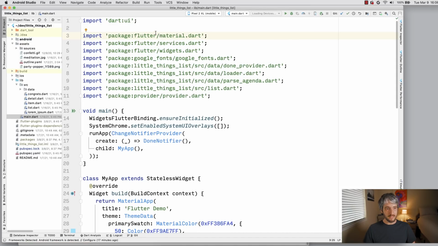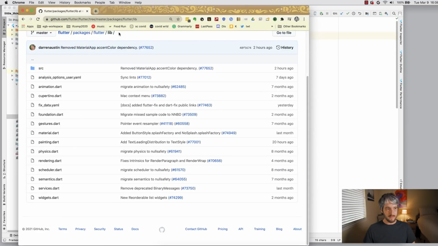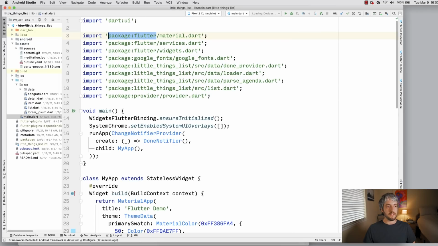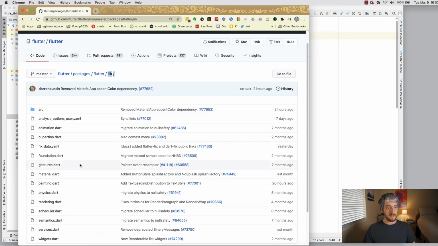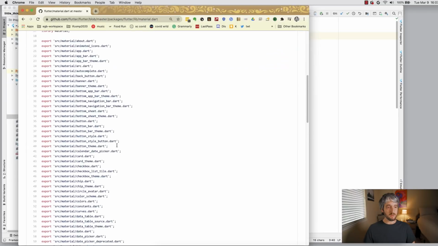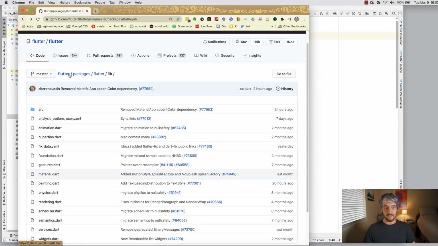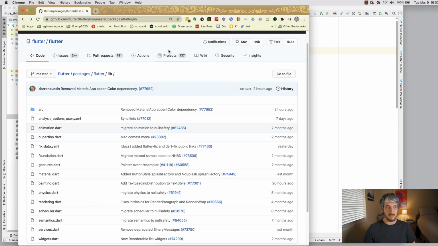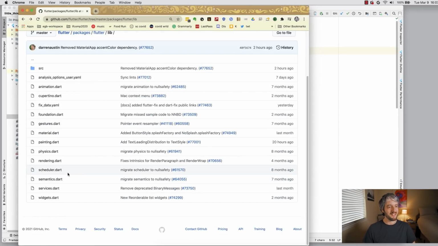The package Flutter is this, right? It's a package called Flutter, and whenever you're importing something from a package, you're importing it from its lib directory, library. And material is this, material.dart. We're not going to go through the whole of material just yet, but that's what it is. The same with services, same with widgets. Services are here, widgets are here.